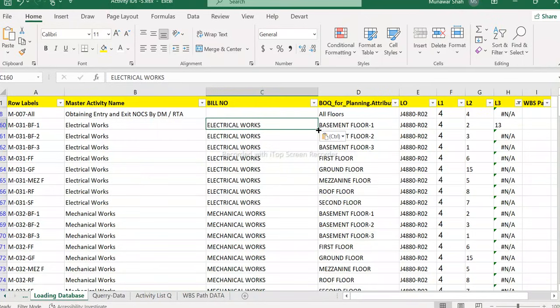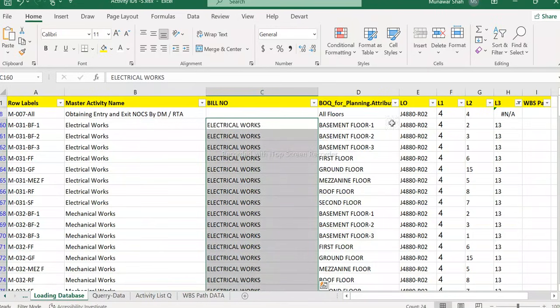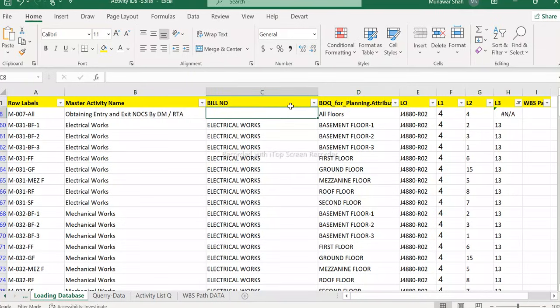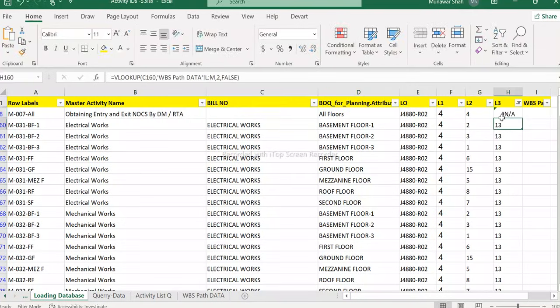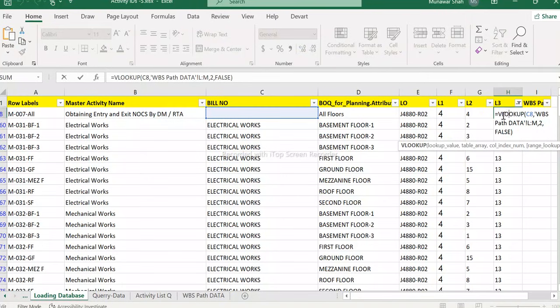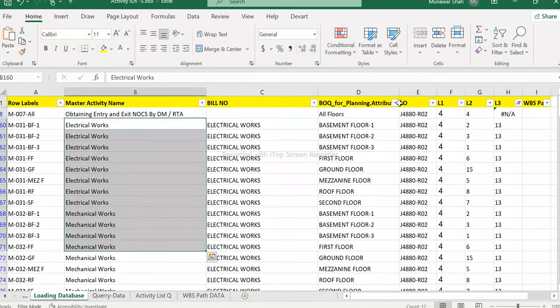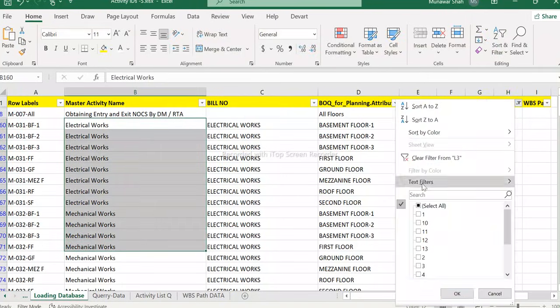So where there is an error, just check it like this. Because sometimes when we look up, there might be some space or something, so always check for it. Don't worry about the error. If there is an error, you can track those errors.